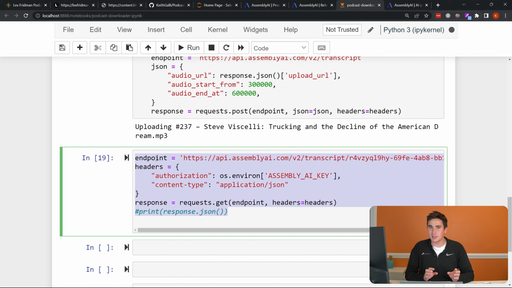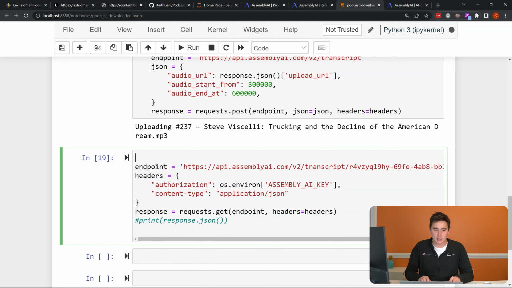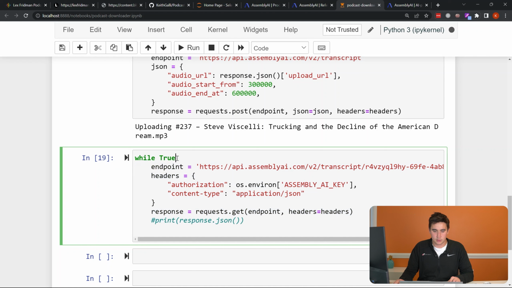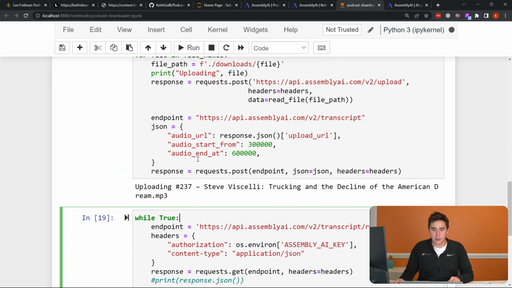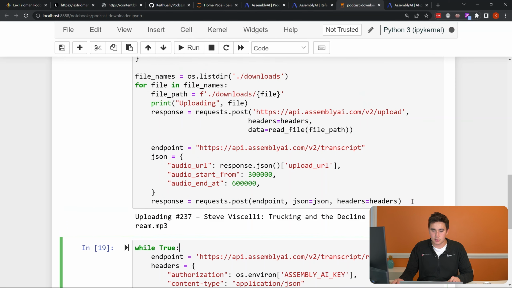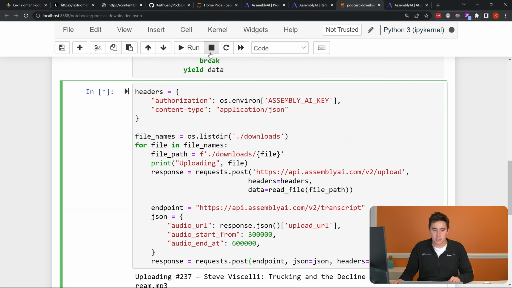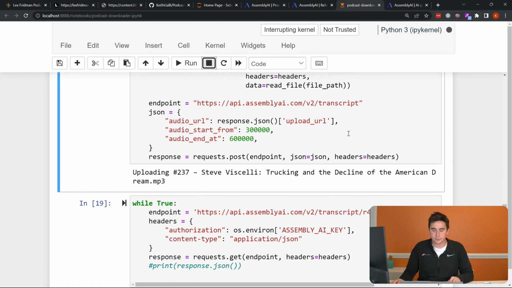The thing is, processing takes a decent amount of time. So what we could do here is a little bit of a hacky trick. We could do while true, and maybe we would want to save all of the IDs after they're transcribed. So I might just pause this real quick.